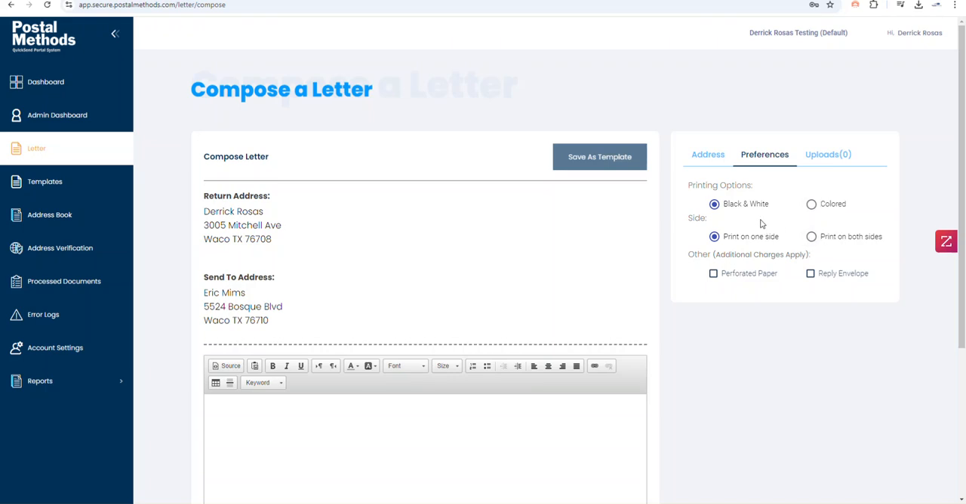Additionally, you have the option to add perforated paper, and you typically do this if you have at the bottom of your letter something that can be torn off to submit back to you, perhaps a payment stub where they could send you a payment back. You can also include a reply envelope as well for that purpose. Strictly optional, so in this case we're not going to do it. We're going to leave things as is and proceed on a little further.